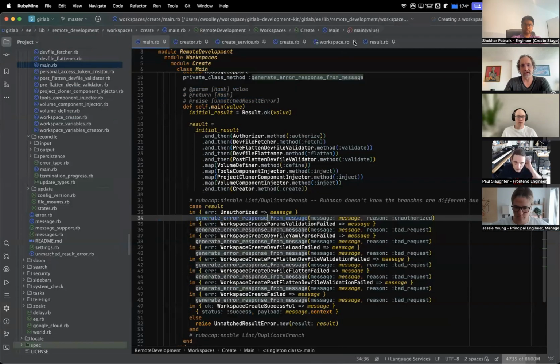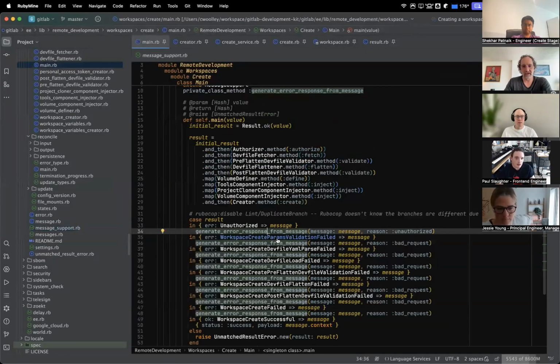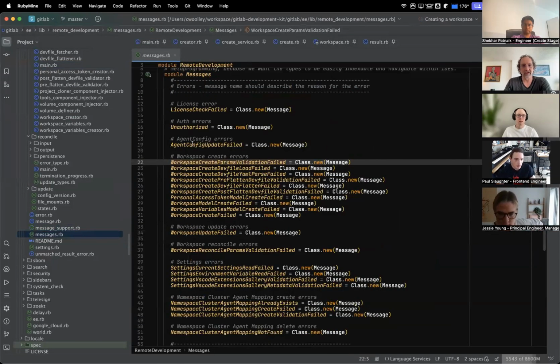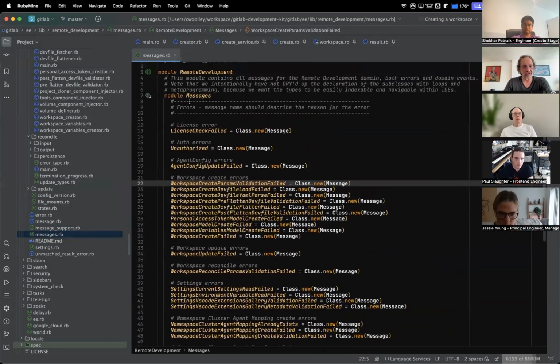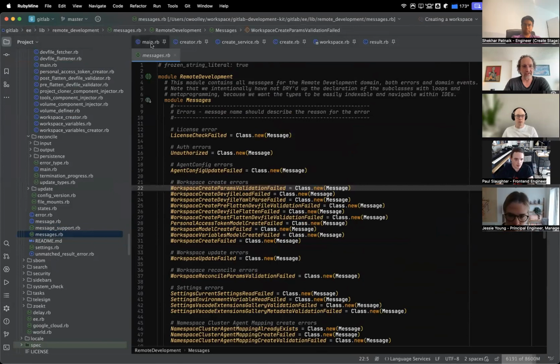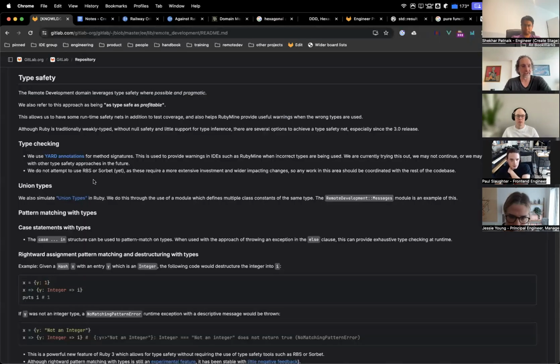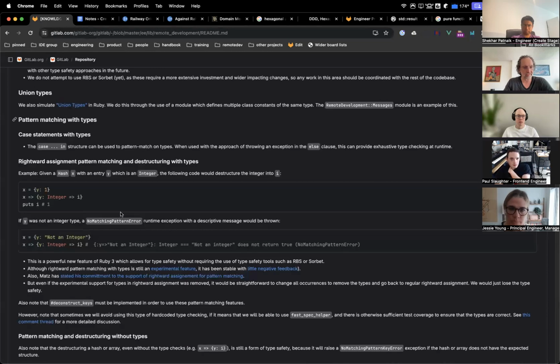I think if I can go into the code, we'll look. Here's an example of our message union type. So it's just a module, and it's got all of these classes in here. And spoiler alert, as you can see, we can type check. We can do a case statement on this union type. So that's sort of what we're talking about here, union types.